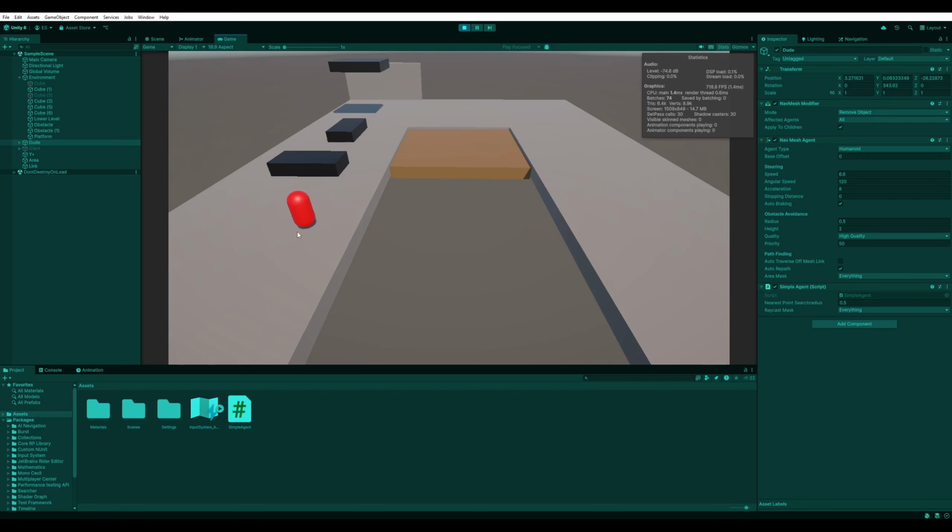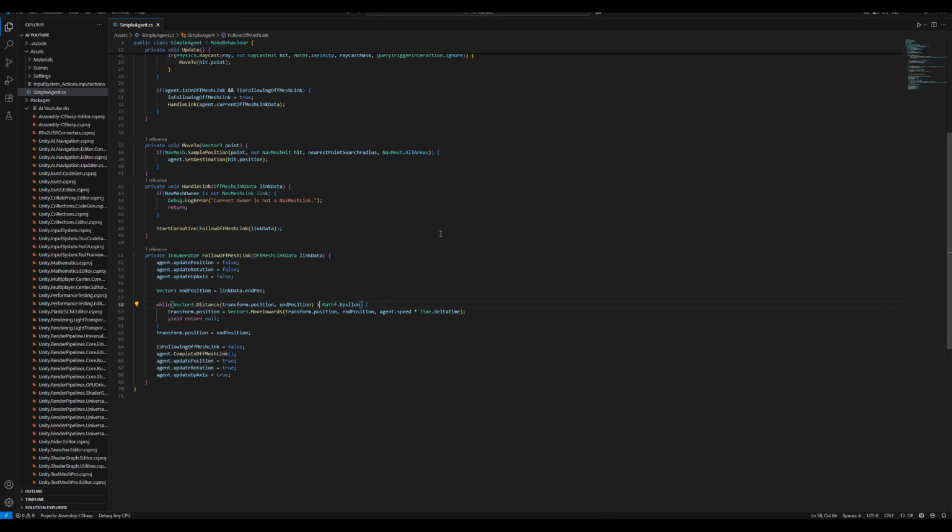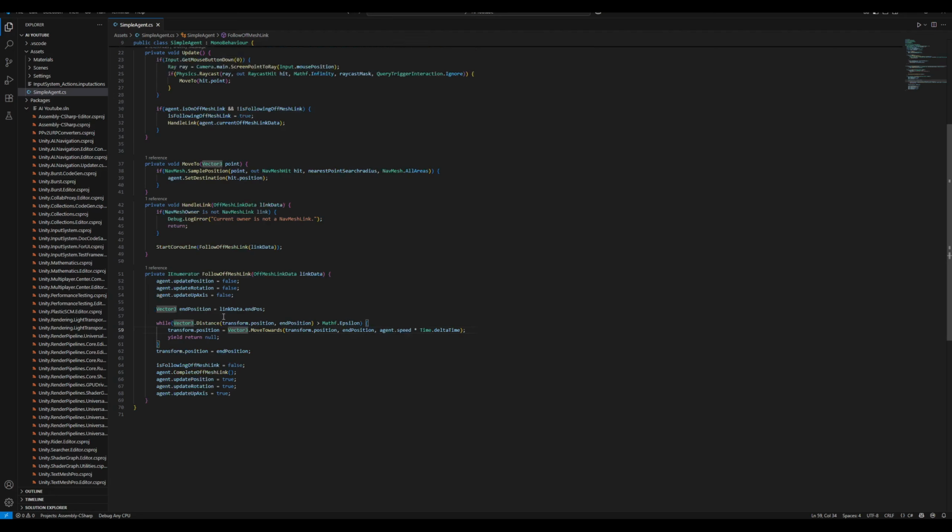Currently, this is no different than what we had before. However, by putting it into this follow off-mesh link coroutine, we can now completely customize how this is going to behave. We can change the transform's rotation, we can transform the position, we can put it into an arc so that way they actually move vertically as well.